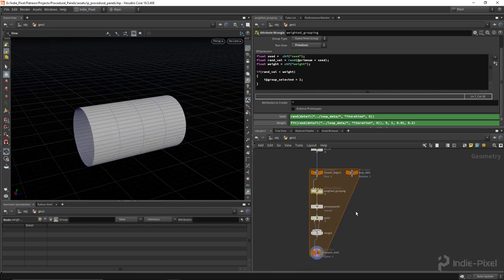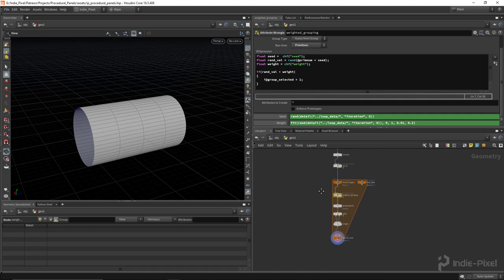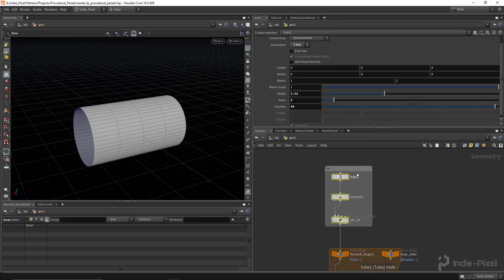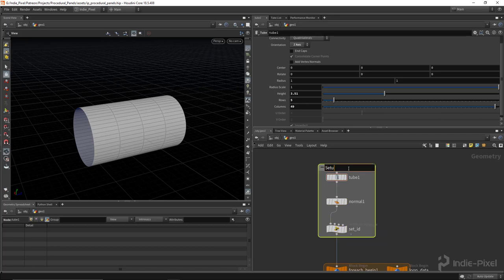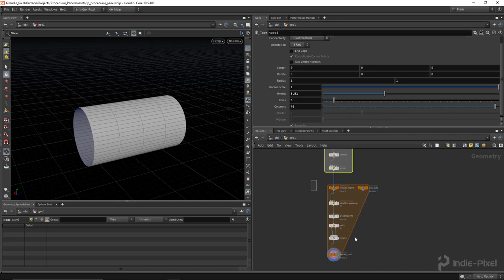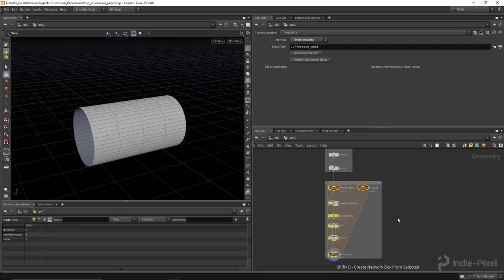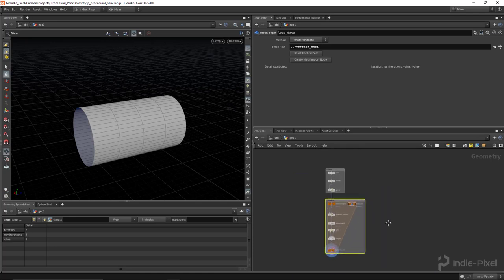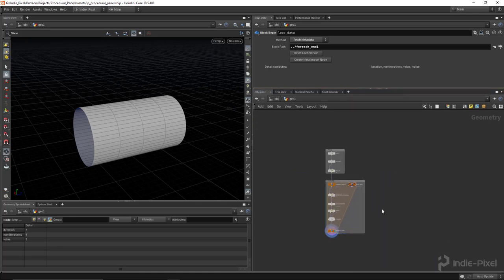All right, so with that, we now have our panels to work with. So let's move on to the next step. Let's actually put some net boxes around these guys. And I'm going to call this my setup. And this is going to be called our grouping. So do our grouping like so. Very cool. All right, so with that, let's move on to the next step.